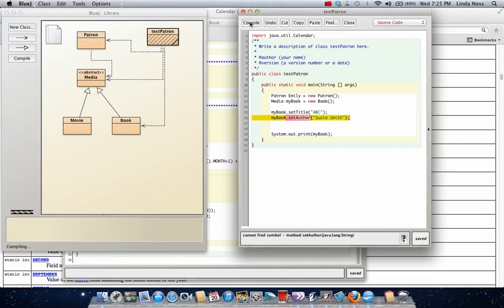And when I go to compile it, it gets upset with me because the set author method is not my book, it is a media object. So it gets upset because when it goes to the media object and looks inside of there, it doesn't find a method called setAuthor. The setAuthor is in the movie object, or in the book object. Excuse me, it's in the book object.